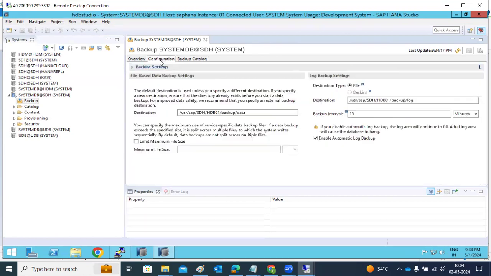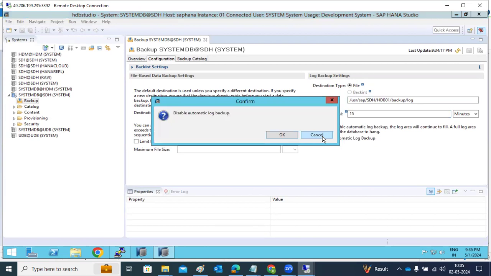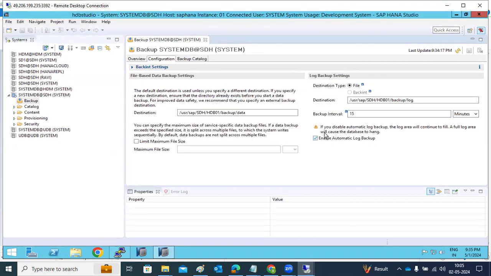Also, if you see here, there is a configuration. In the configuration, you can see the log backup is happening every 15 minutes. You can see the option to enable automatic log backup, and we can also disable it here. But if you disable the automatic log backup, the log area will continue to fill and cause the database to hang. So there are limitations like that, and we can use these configuration settings.